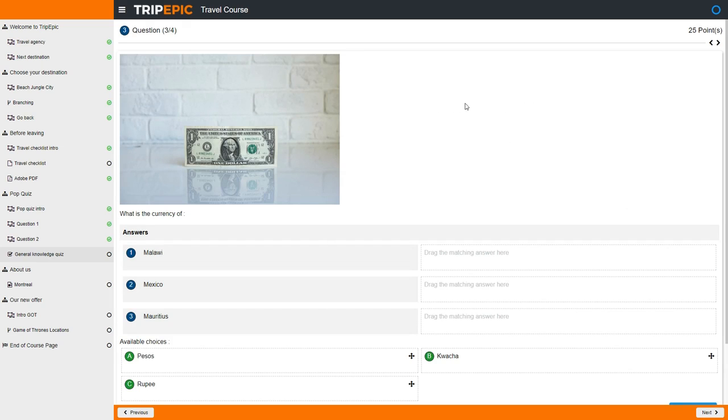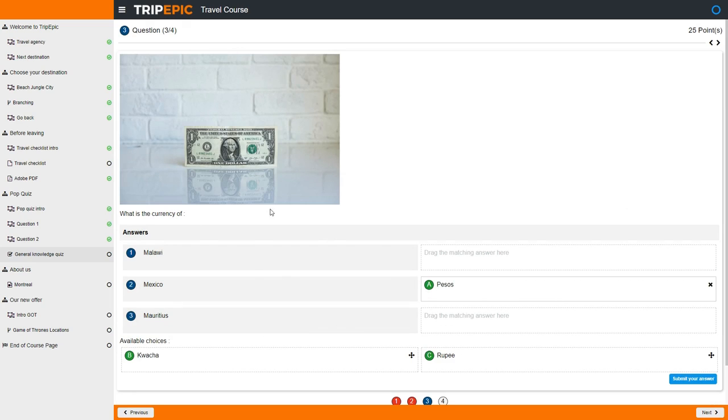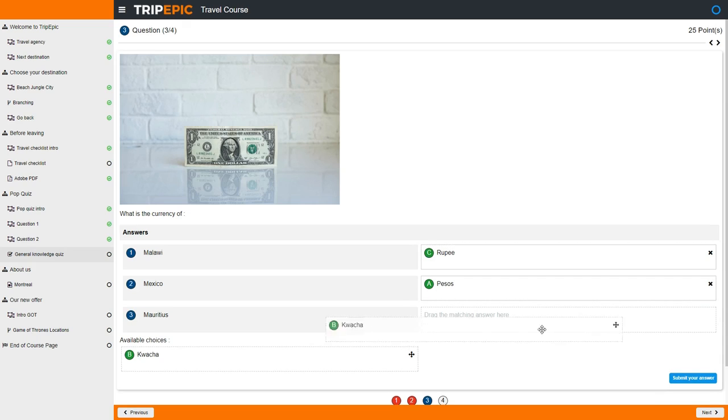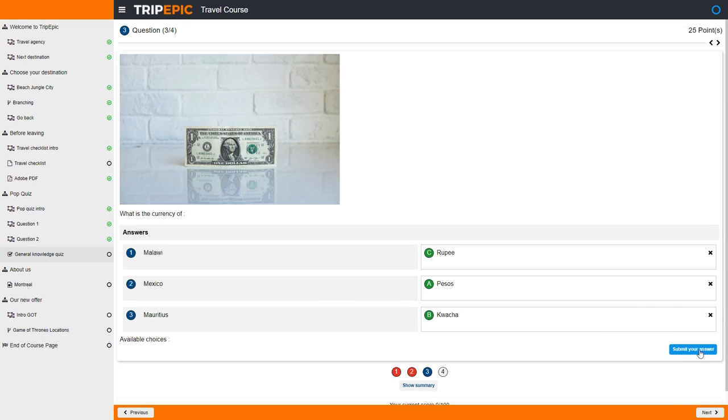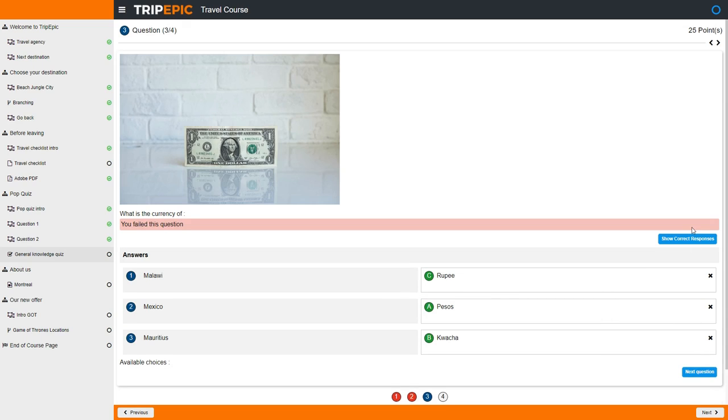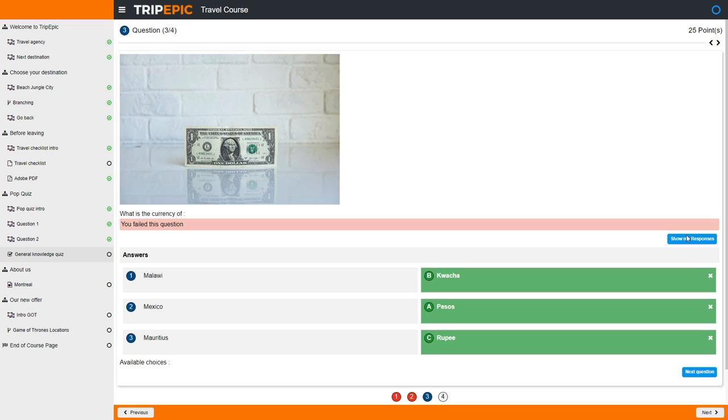So next question. What is the currency of Mexico? This is now a drag and drop question again, where you have to drag the answers to the correct answers. And so we'll try a rupee here, and the kwacha, let's say, at the bottom. Let's see if that's right. And again, I failed this question. Having a little hard time here.